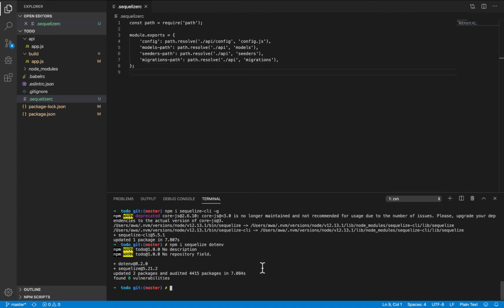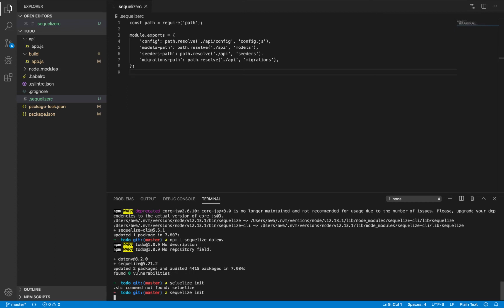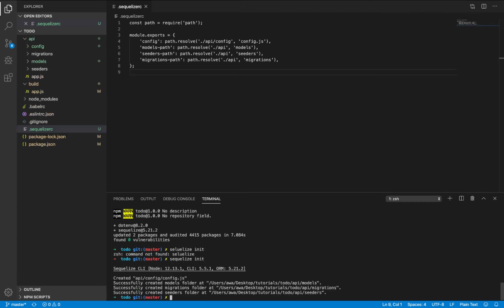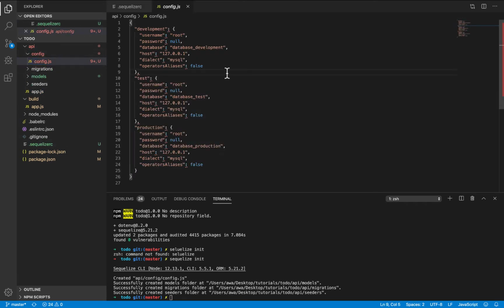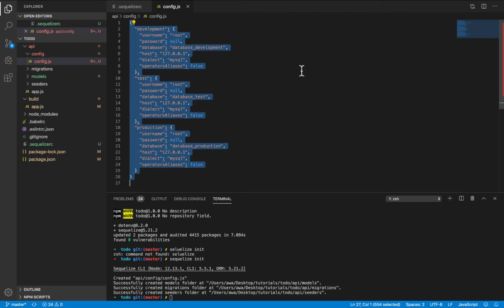Now the next thing we'll do is to run sequelize init. This is now going to create our models, migrations, and seeders folders. So it has created four different folders, and in this config folder we have the basic config code. I'm not going to use this one, so let me just remove it.